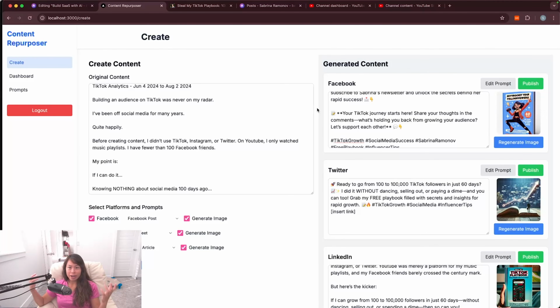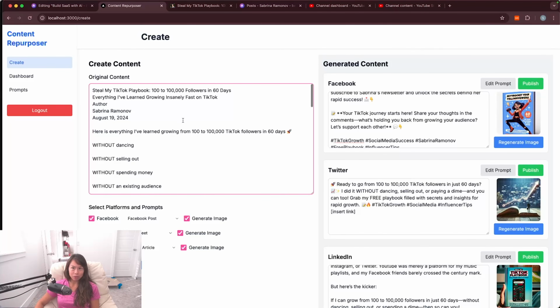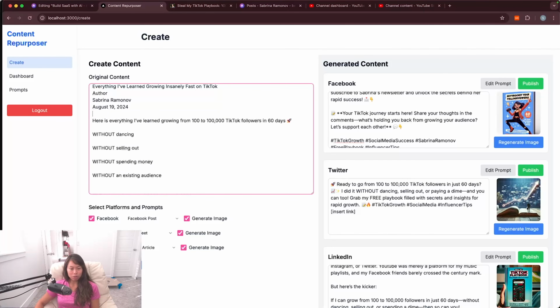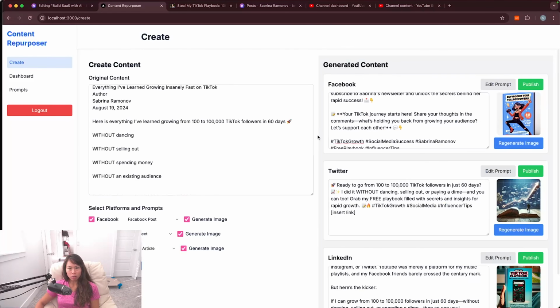And what's really cool is our MVP is starting to shape up. So you just paste the content over here on the left side that you want to repurpose, choose the platforms to repurpose to, choose the prompts you want to use, and whether you want to regenerate an image for each of these platforms. And then the next step will be probably publishing it.